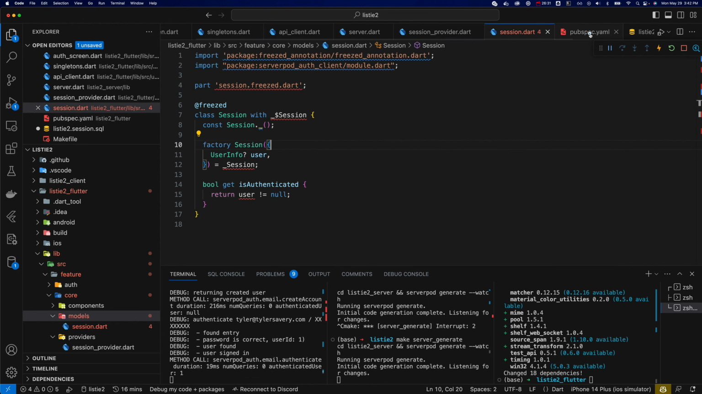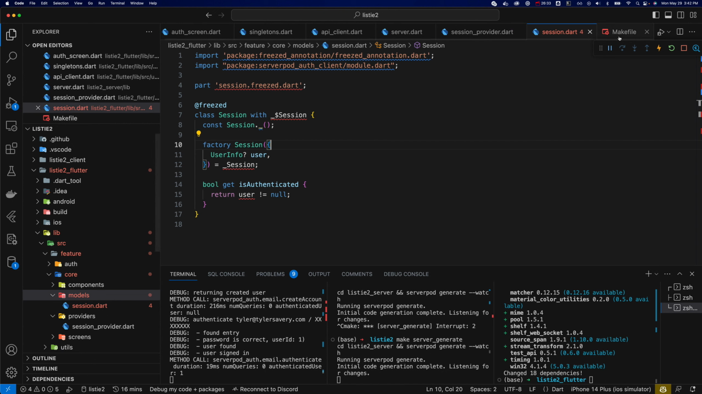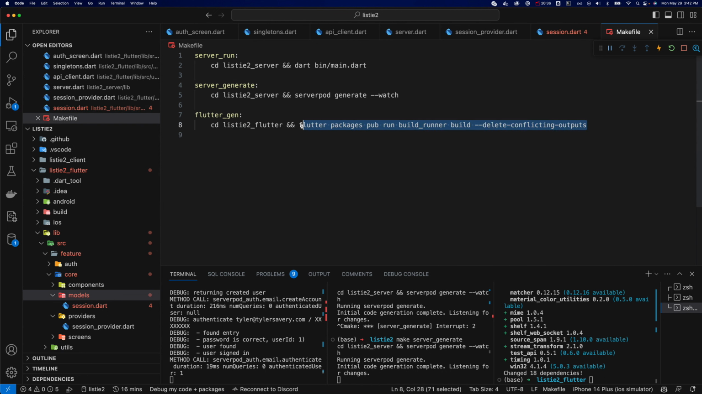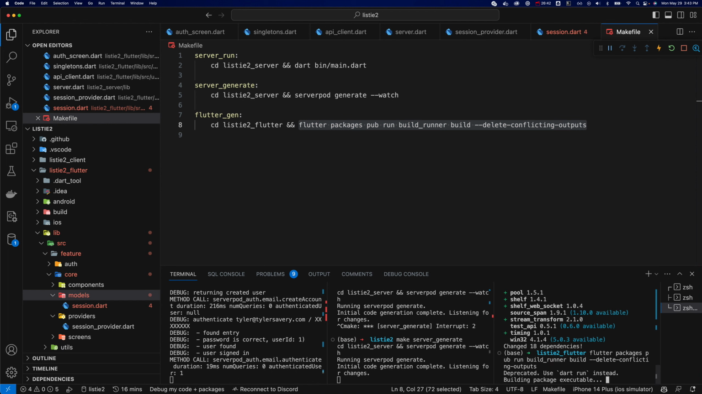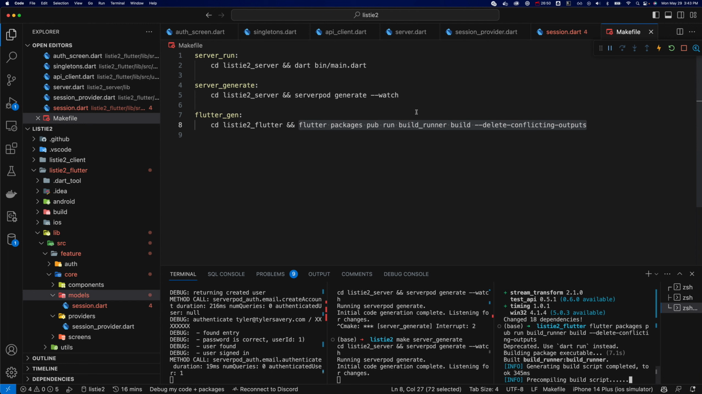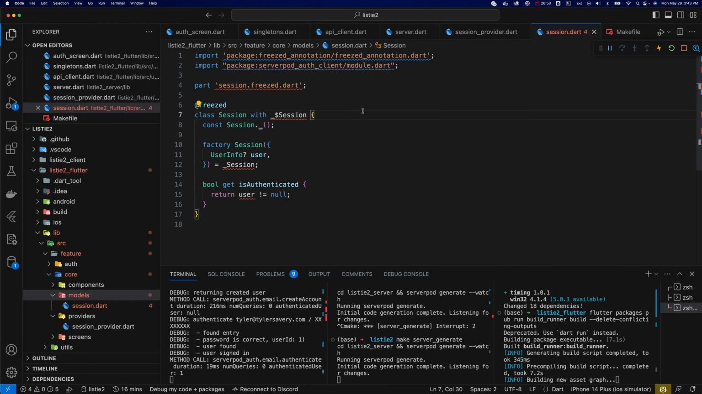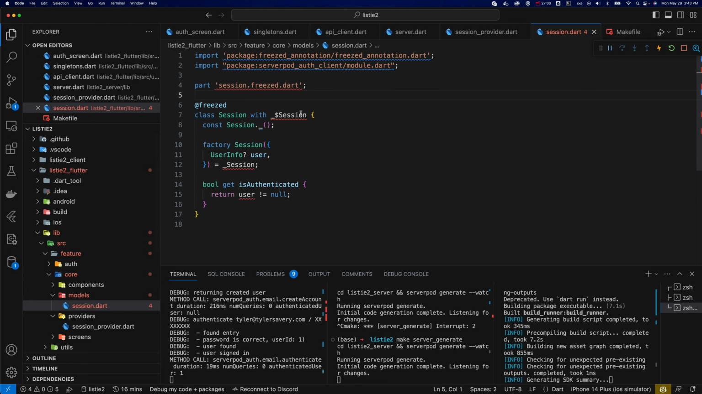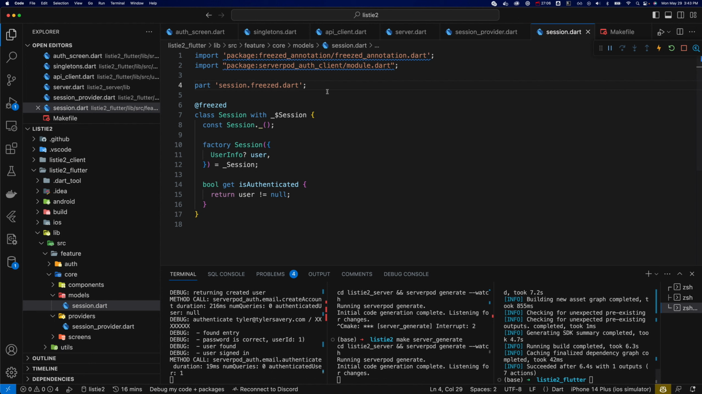Okay, so back to that makefile I was showing you. This is essentially the code we need to run within our Flutter directory. So I'm going to just run this. Okay, let's see if it's still going. It's still going. Okay, cool. So let's just see.